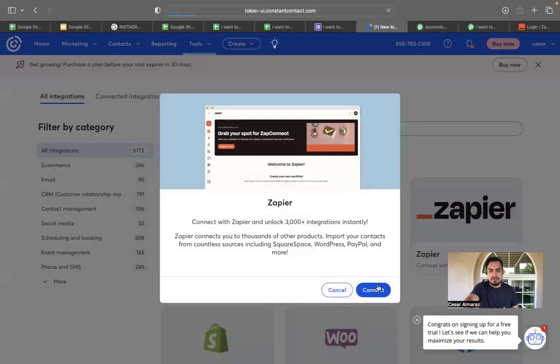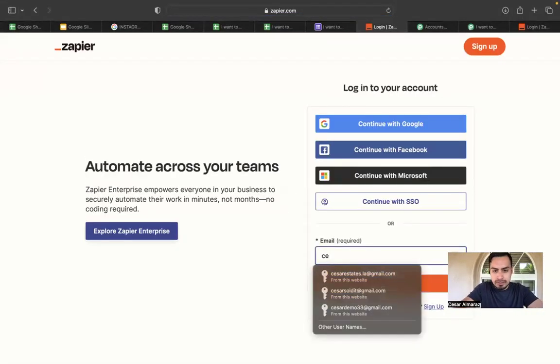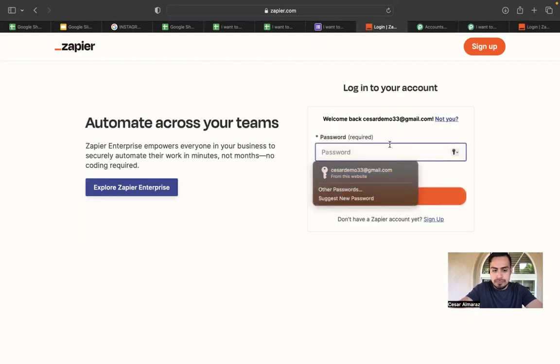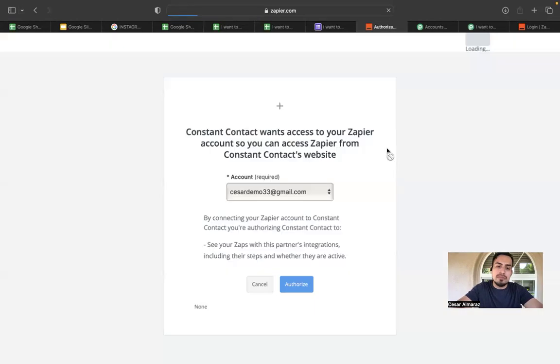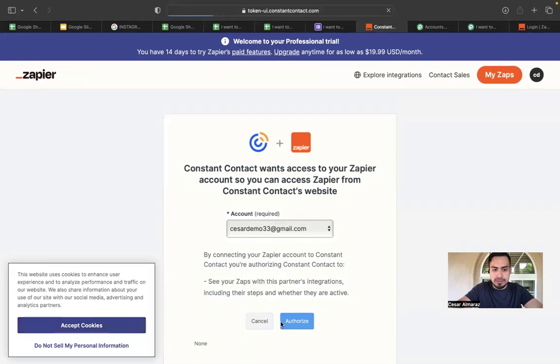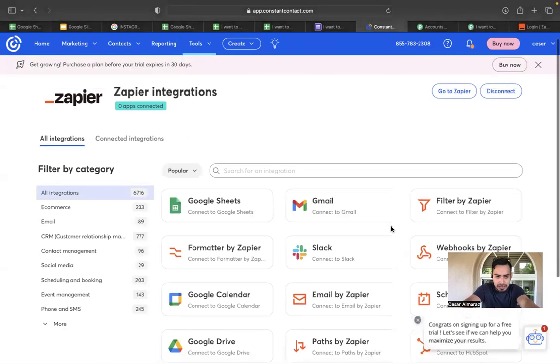Sorry, let me just go here. Give me one second. Okay, let me just sign in real quick. It's going to ask you to authorize. You're going to accept cookies, chocolate chip cookies. All right, so we're in Zapier now.